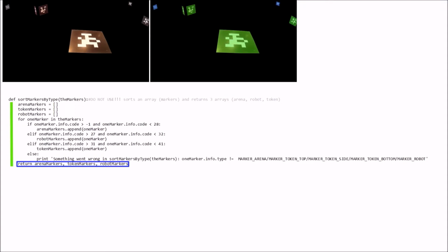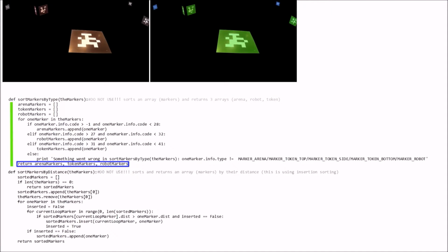Alright, now that the markers are sorted by their type, we have to sort them by their distance to the robot. To do that, we use this method. First up, it creates an array where the sorted markers will go. After a quick check, if the array given in the parameter is null, one marker is taken from the parameter array and put into the sorted markers array.